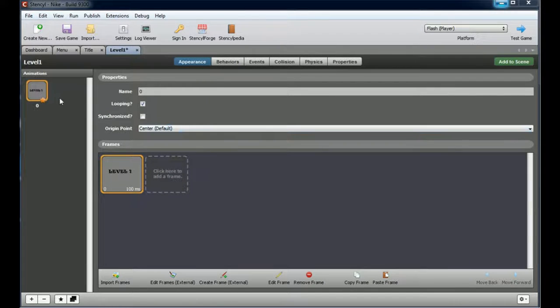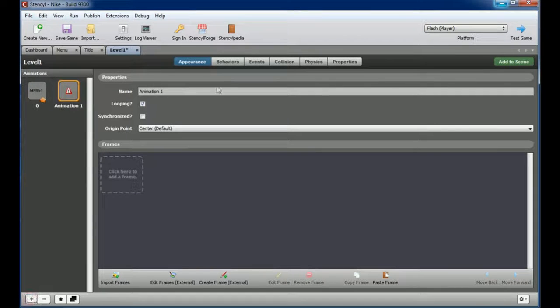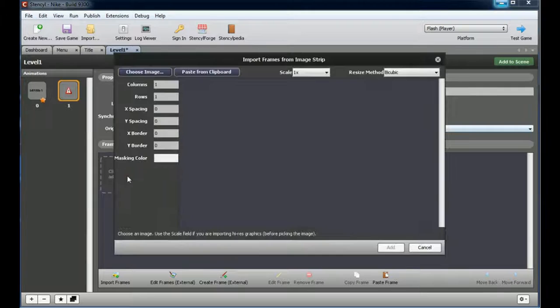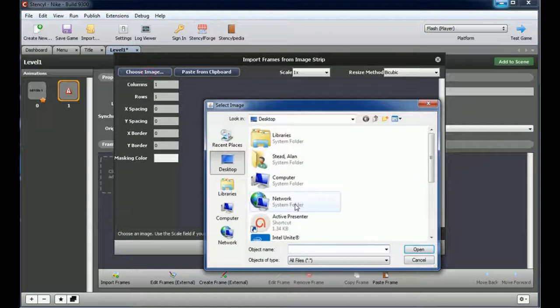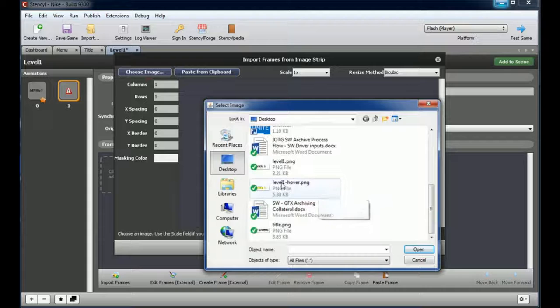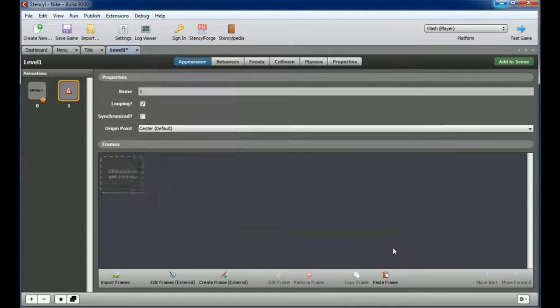Let's add another animation. So click down here to create a new animation. We'll call this one 1. Let's add a frame, choose the image, level 1 hover, and add. So now we've got our 0 animation and our 1 animation. We're not really doing anything fancy. If you want, you could make it change the color as it goes through the letters and add a different frame for each one of those. You can get as fancy as you want.